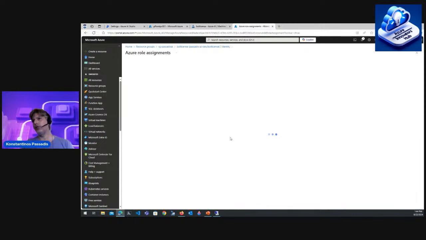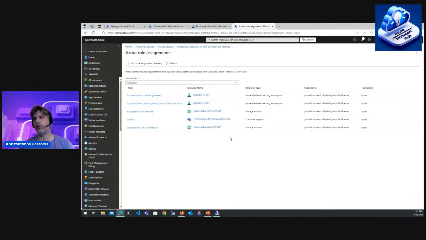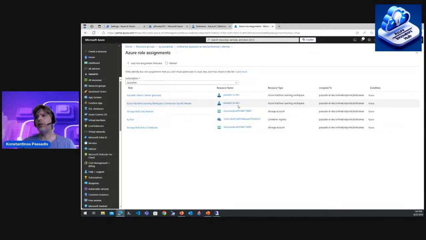If we decide to go another way, we need these roles in our, say, user assigned managed identity, because that's the other way to go around. So this is how this is created, and it's given the metrics writer role, machine learning workspace connection secrets reader, storage blob data reader, ACR pull, and storage blob data contributor.